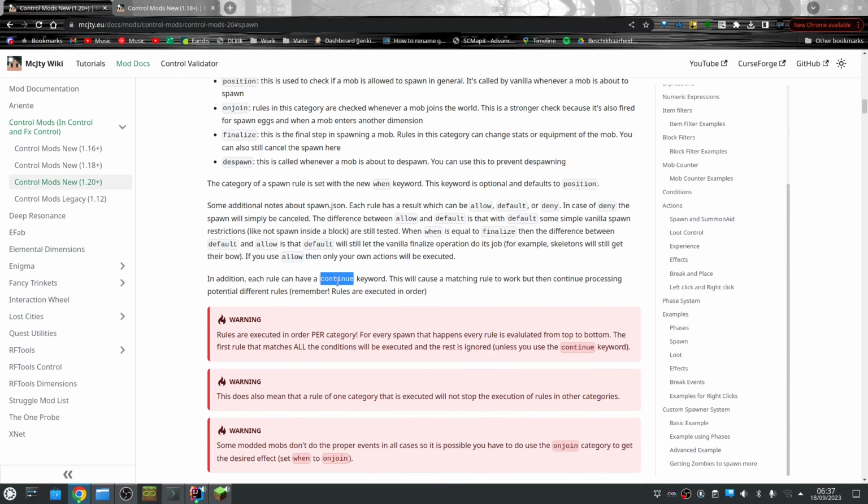One other final thing, and this is also true for 1.19 and older, each rule can have a continue keyword. That special keyword makes it so that when the rule succeeds, it will not stop. Normally, let's go back to the examples.